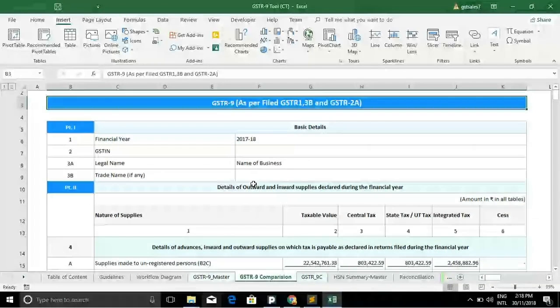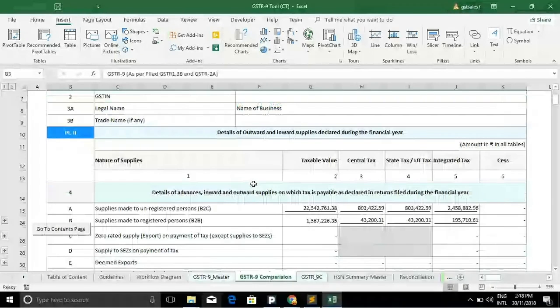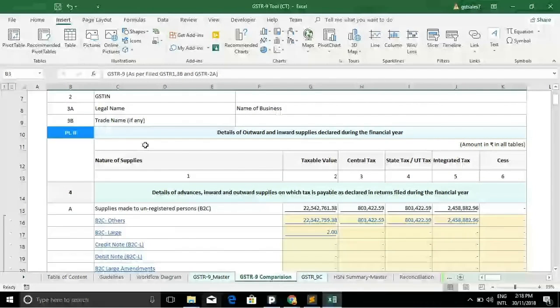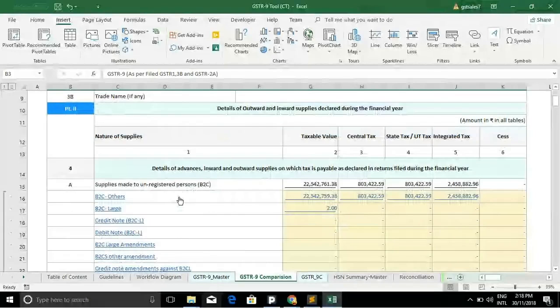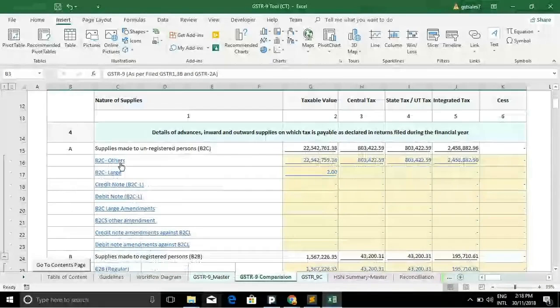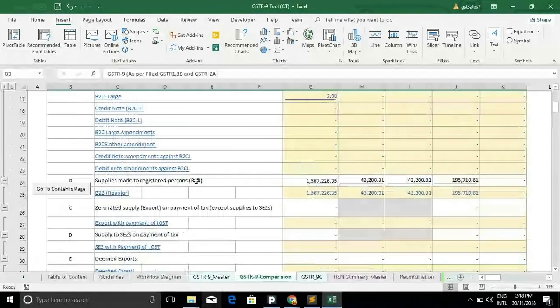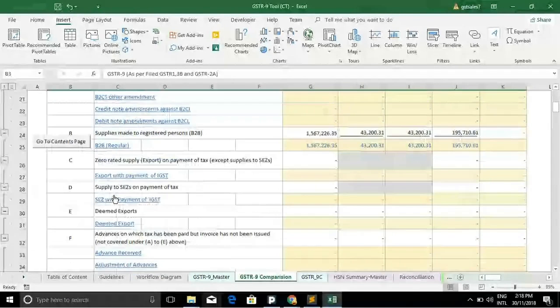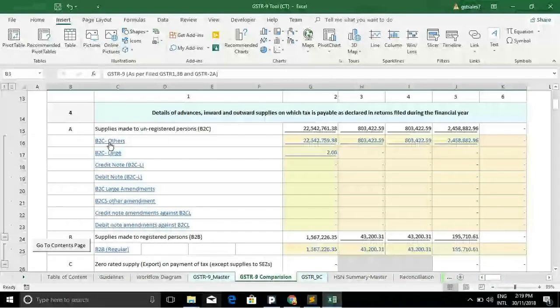If we talk about the GSTR-9 form, we are giving you the calculation trail of how this information came in. So what is the logic we have kept over here? For that, you can click on this. Then you would be able to see, for example, supplies made to unregistered dealers. We have divided this into different parts, B2C others, B2C and all. Same for supplies to registered, it is nothing but your B2B regular, along with the linking where you can redirect it to that particular page.